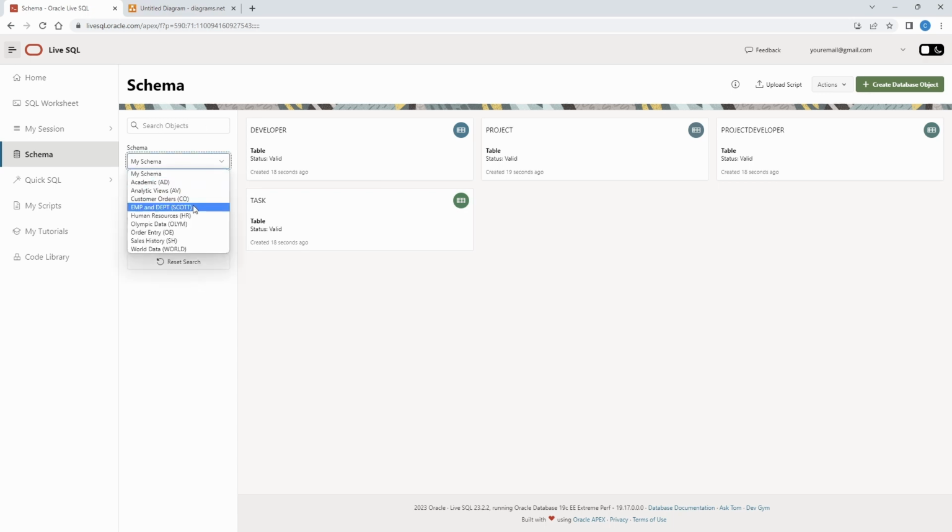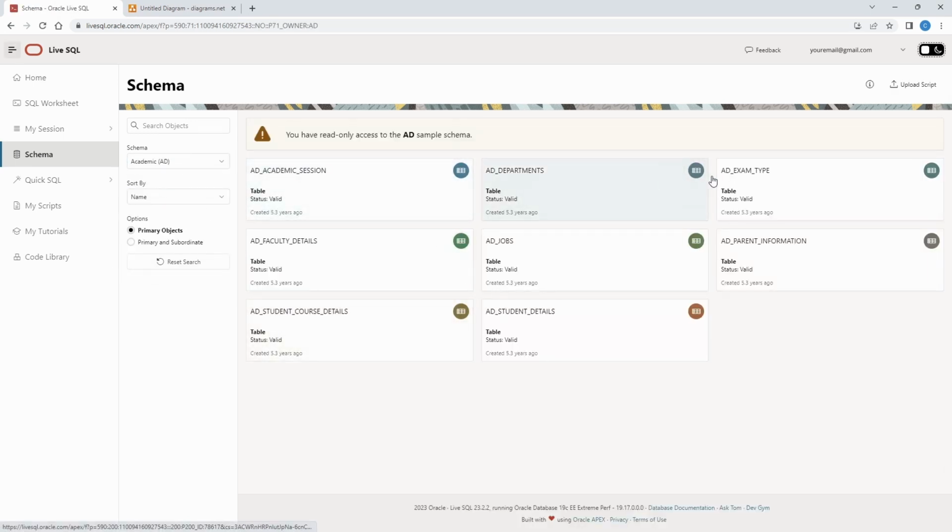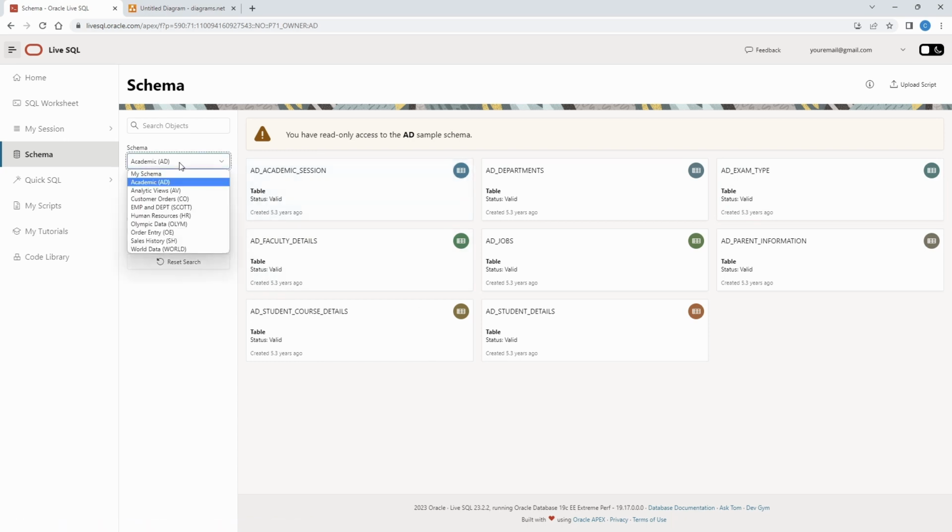In addition to My Schema, Live SQL also allows users to access sample schemas. The users only have permission to retrieve data. That means we don't have the privilege to create a new object or modify the objects in the sample schemas. Let's take a quick look at these schemas.